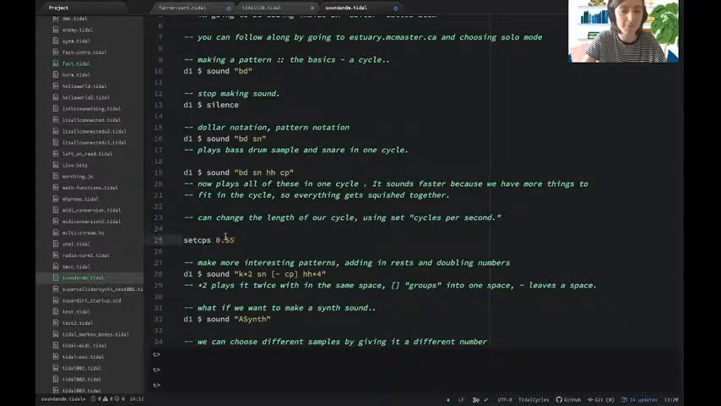So this here is saying how many cycles per second we want. Say this is 1 cycle per second, so this is playing all of this in 1 second. But if we give it a value of 0.5, which is a half, it's saying we have 1 cycle every 2 seconds, so this will be twice as slow as if it was at 1.